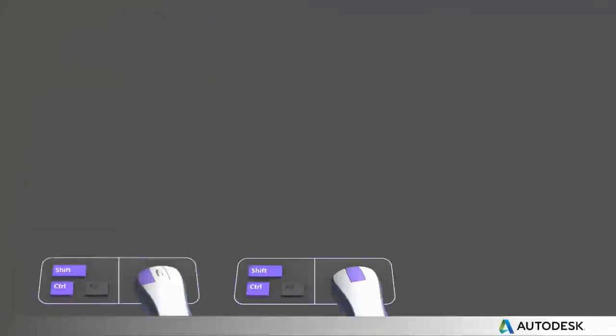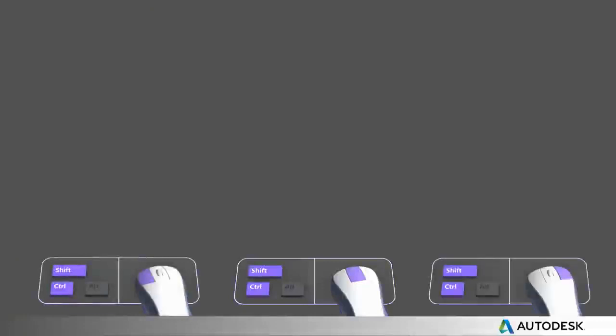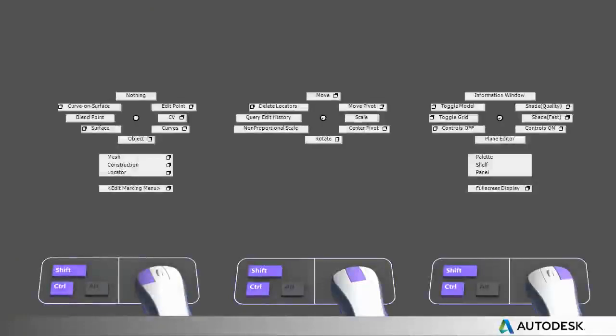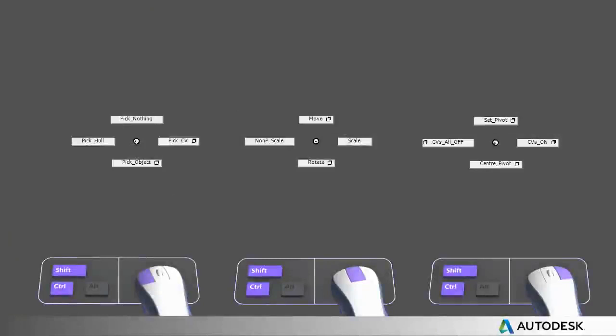Now if you like the idea of using the 3 marking menus, either the default ones or the simpler ones I've been using, then take a look at the next tutorial which shows you how to set them up.